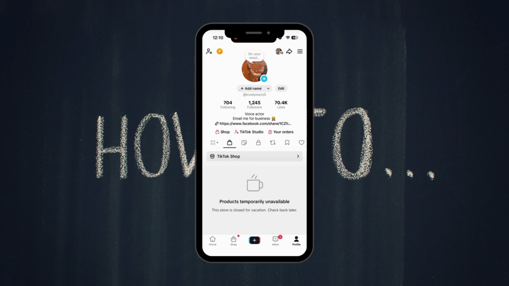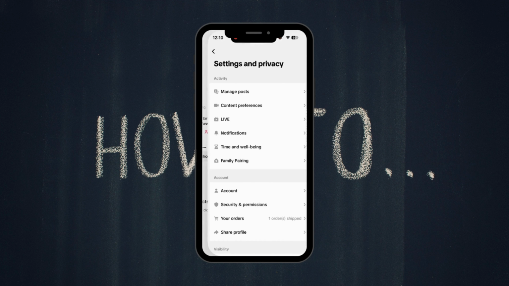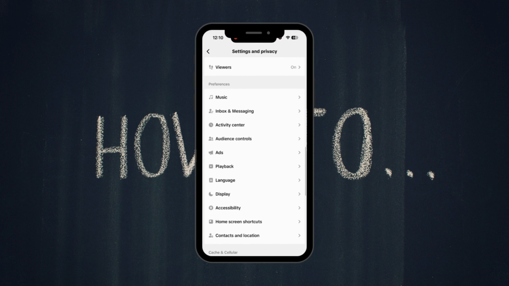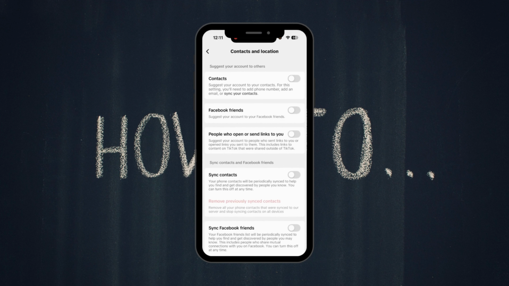Next, tap the three-line menu in the top right corner and select Settings and Privacy. Next, scroll down, so go to preferences and look for contacts and location. Click on that. So once you're here, under suggest your account to others, you can turn off contacts, you can turn off Facebook friends, and you can turn off people who open or send links to you.